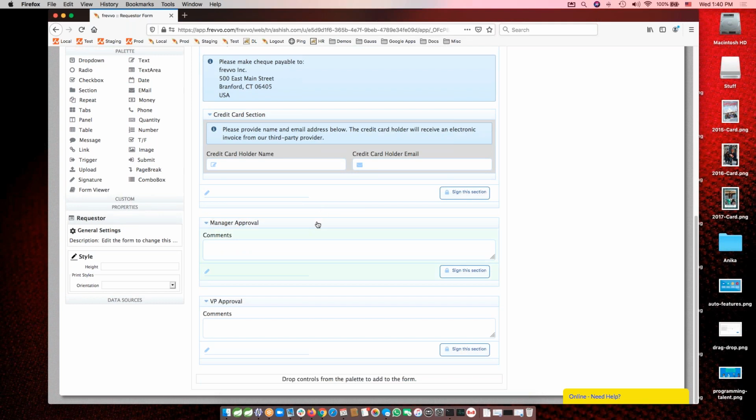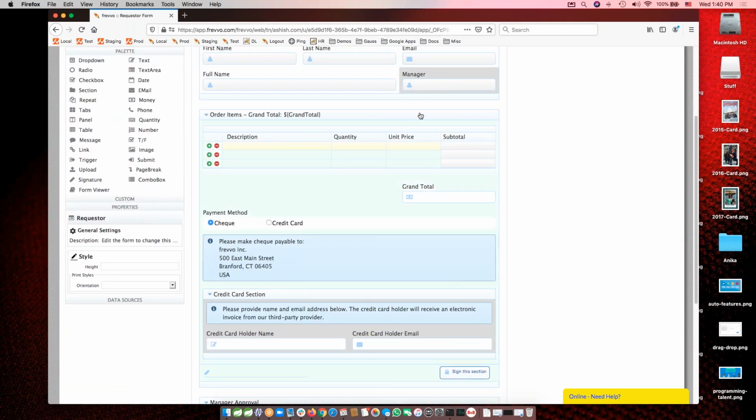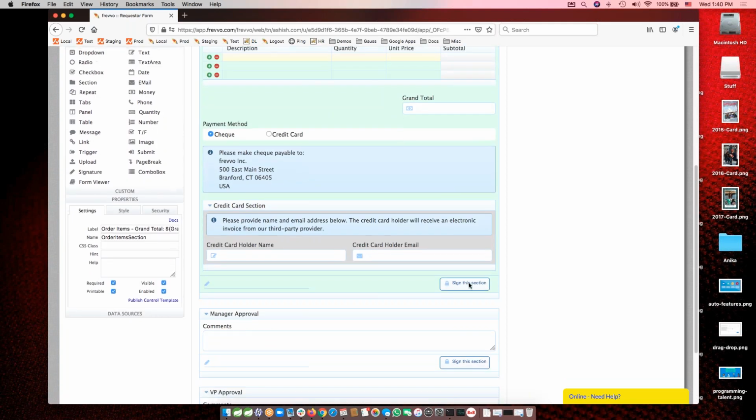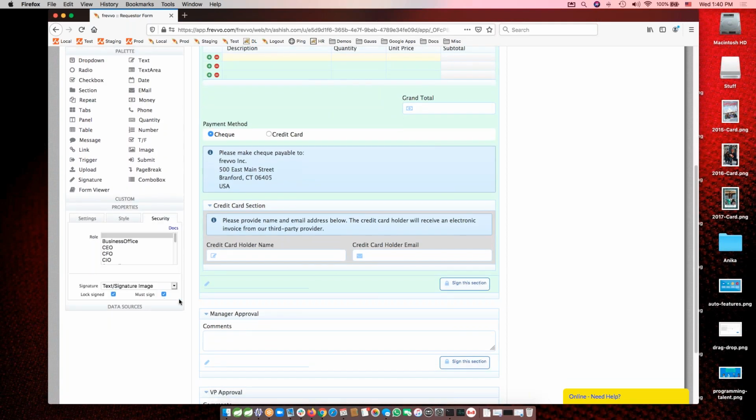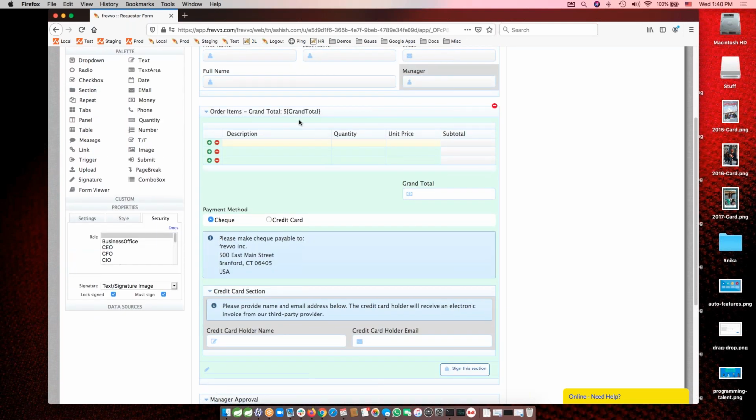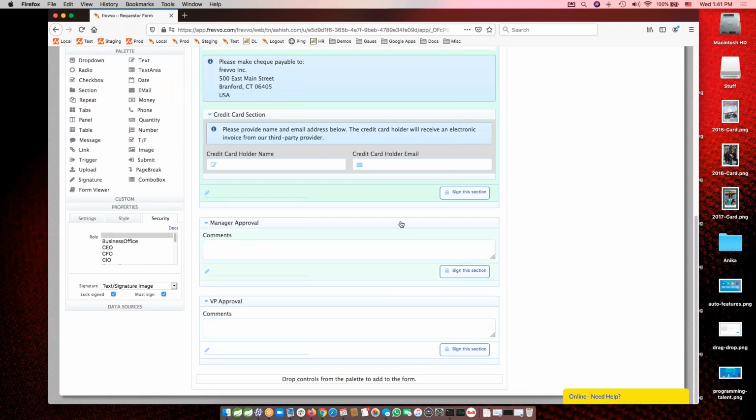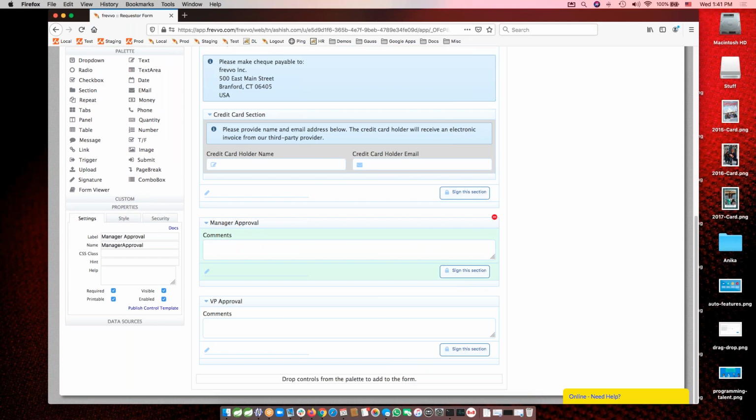We've also added a couple of sections here, a manager approval and a VP approval. The other thing we've done here is, if we look at this order item section, we've added a signature over here, sign this section. Okay, so this is a digital signature. You do that by clicking on security and clicking on text/signature image. The same thing applies to manager and VP approval. They're all digitally signed in here.